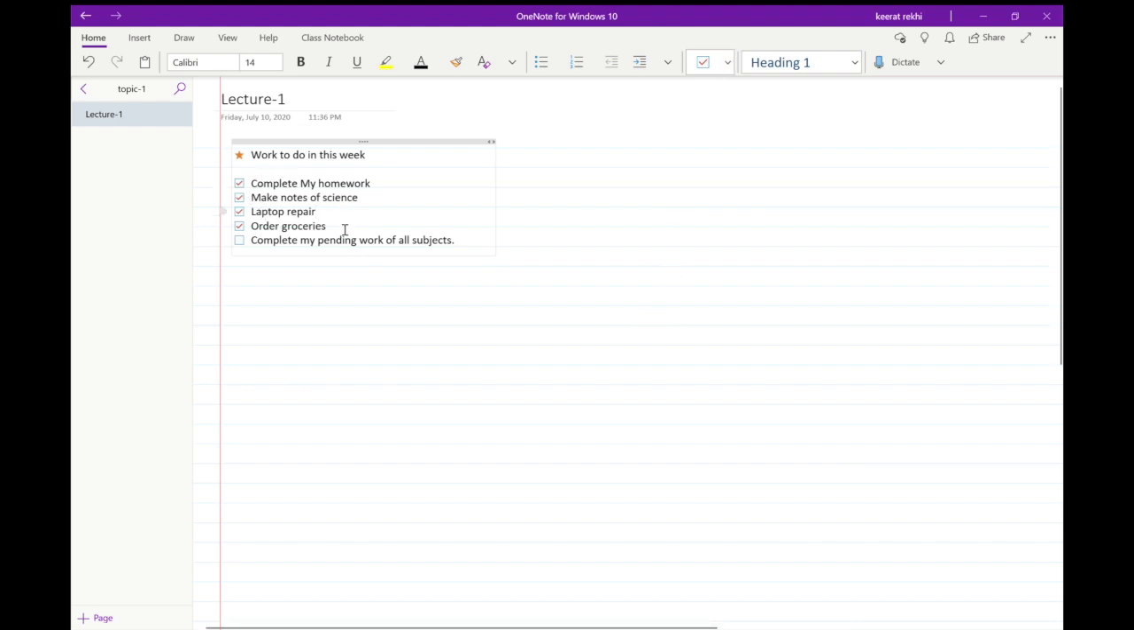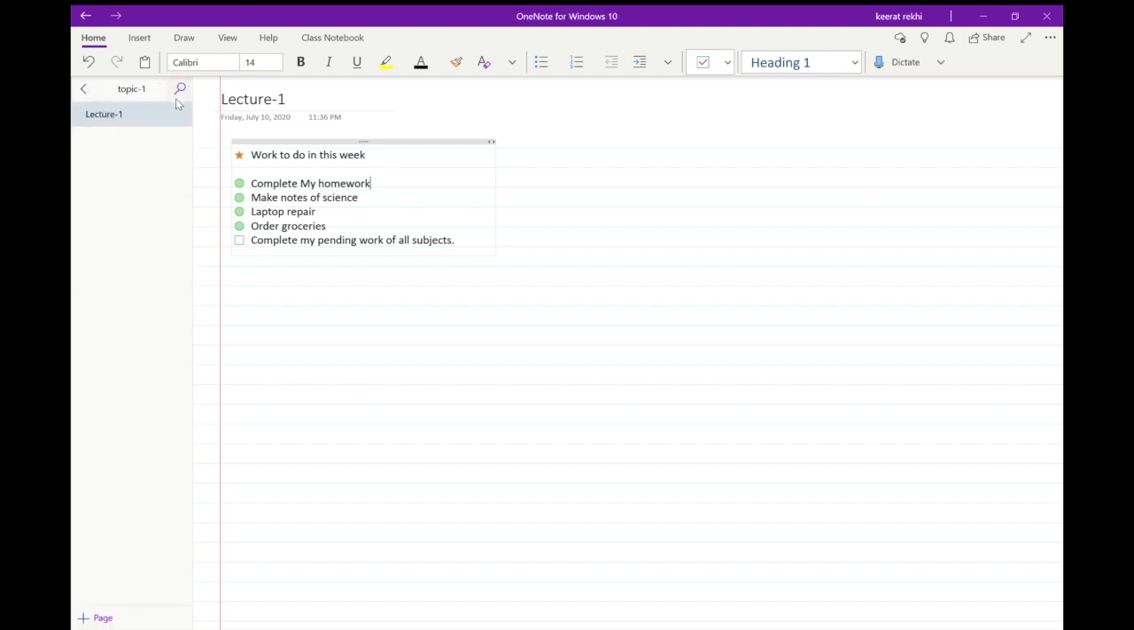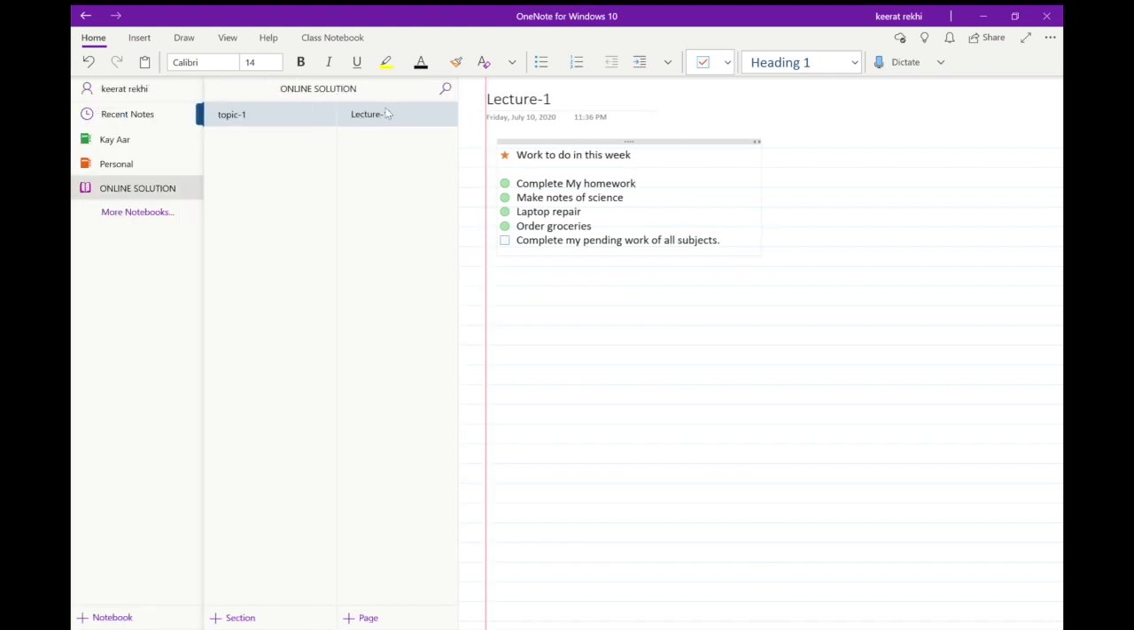Likewise, if I replace all of these with completed, let me remove this. If I go over this side and write completed, you can see all my completed tags have been listed over here. This is one of the best features of OneNote, which I think is great.